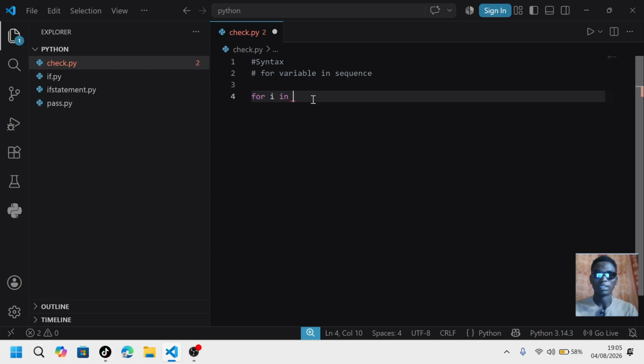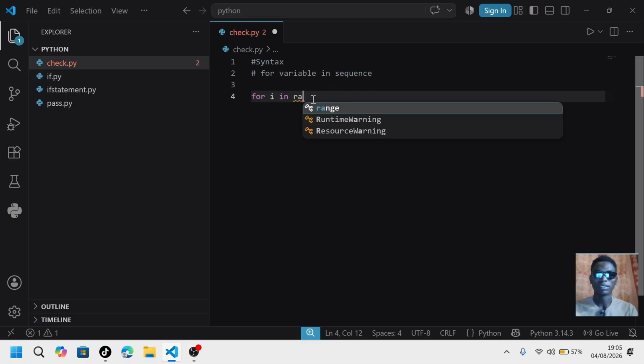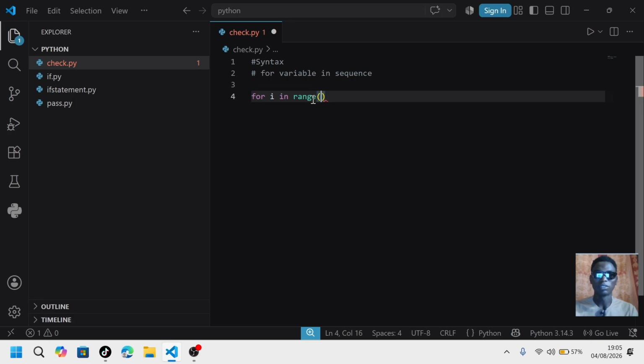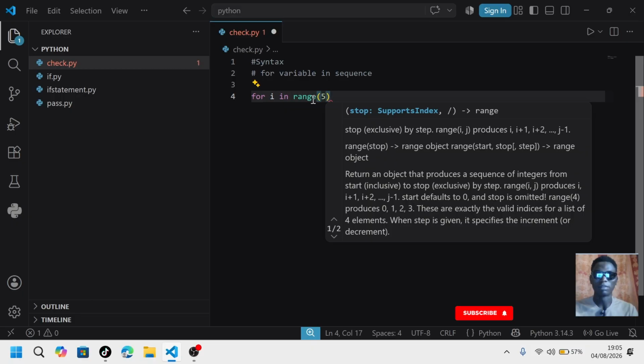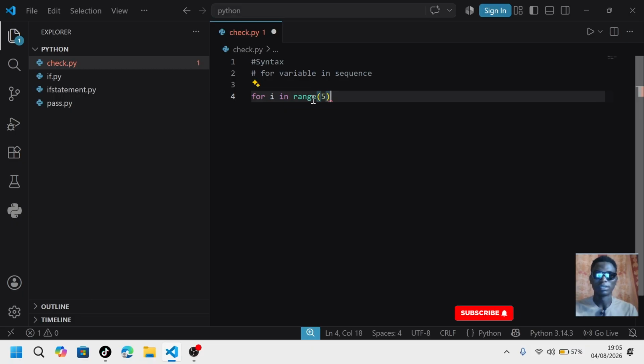To specify a sequence, we use a function called range. Alright, understand here we use range. This range function. Then inside this function, you write our sequence, for example, 5. In order to print numbers from 0 up to 4, we just write 5 here. Whenever we don't specify the starting point, in that case, it automatically starts from 0. So here we print numbers from 0 up to 4.